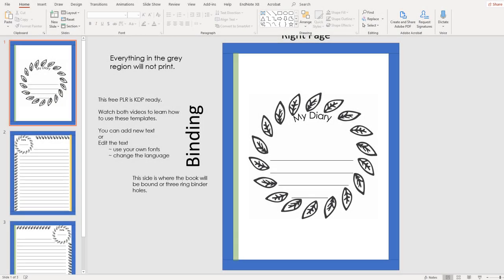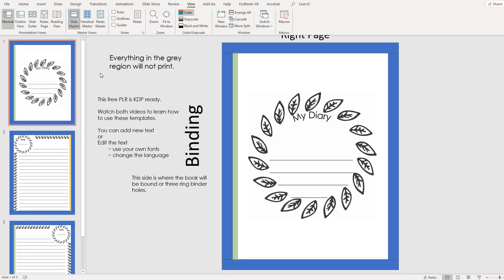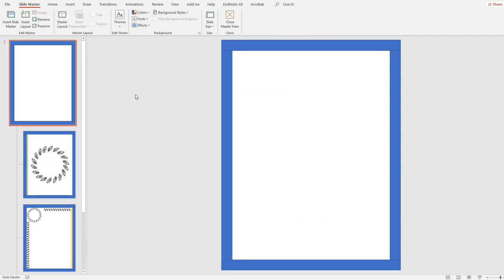In the previous video, I explained how to edit all of the pages. In this video, I'm going to explain how to get rid of the borders and how to change the graphics if you like. The first thing we have to do is go to View, Slide Master, and we're going to go up to the very first slide. Anything that happens in the first slide will be repeated in all of the slides.